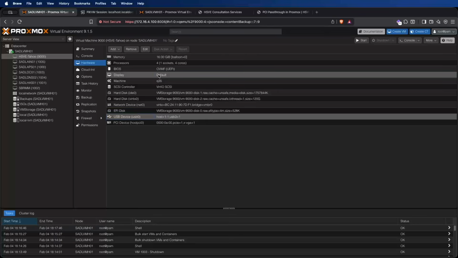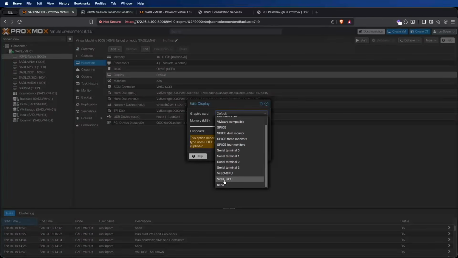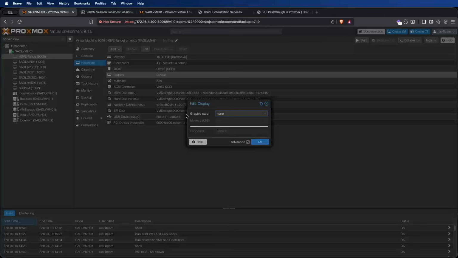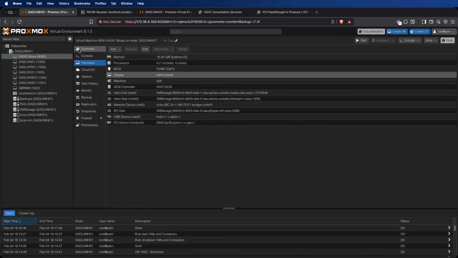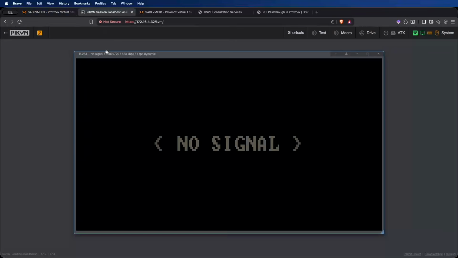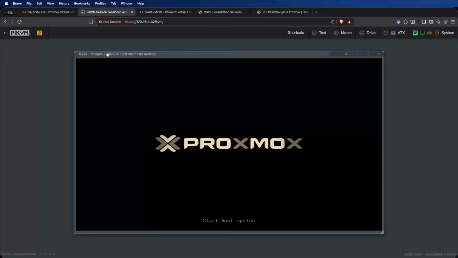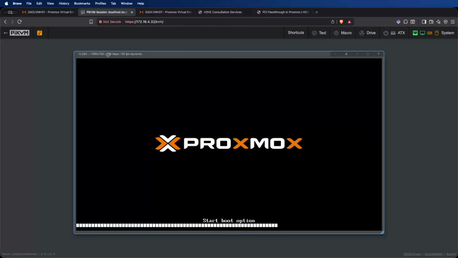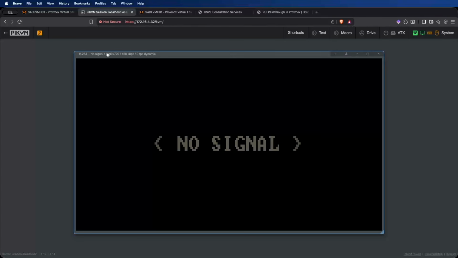The next step is going to display and selecting none, even though we have got a graphics card. The graphic card, as it says, of Proxmox is going to be none because Proxmox isn't serving the graphics anymore. It'll be our GPU. If we select OK, head over to console, even though the console won't work, and select start now. This will then begin to boot up macOS Tahoe. On the screen you can see we've got a no signal and you can see the Proxmox logo loading up. This is a positive sign to see.